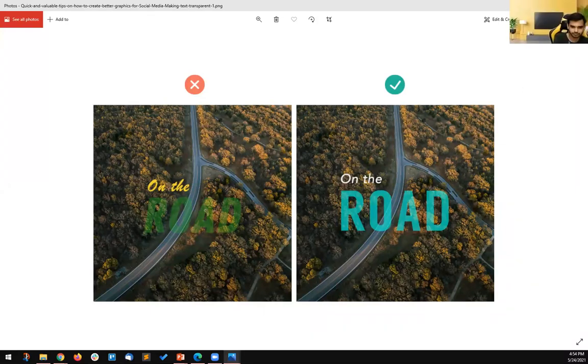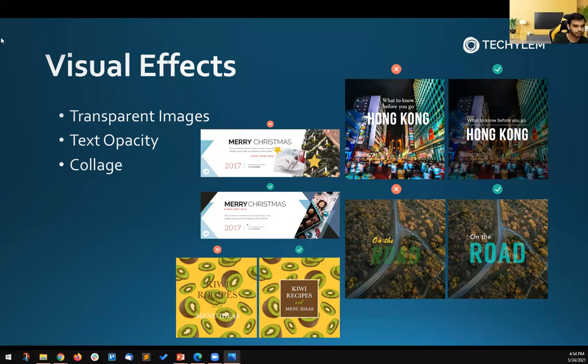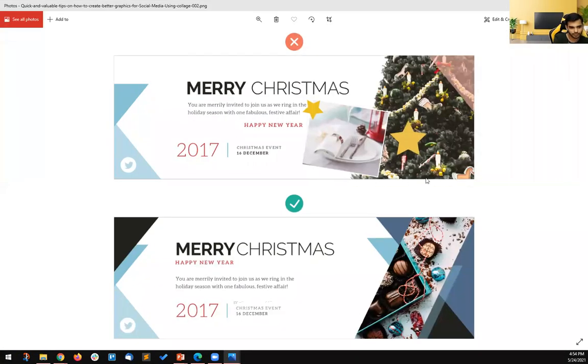So also in the collages, let me just open this image as well. All right. Can anyone tell me what's wrong with this image, and what's right in this image?